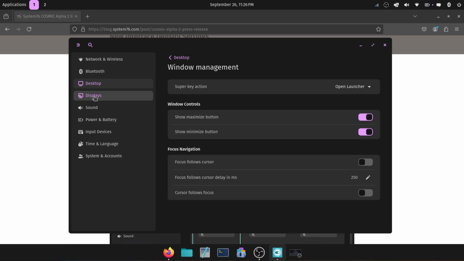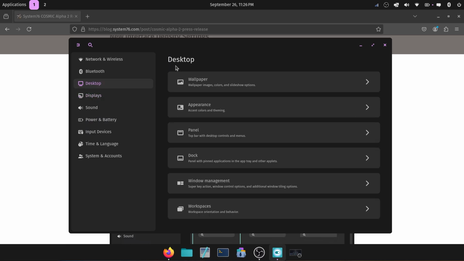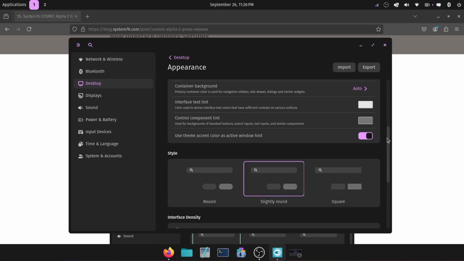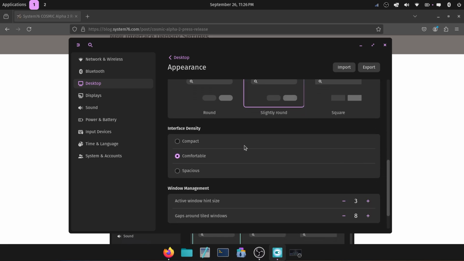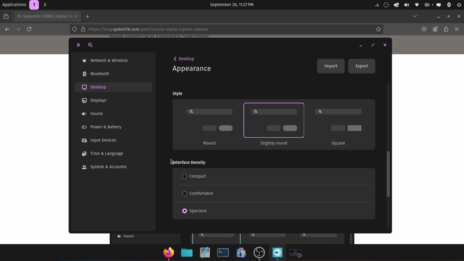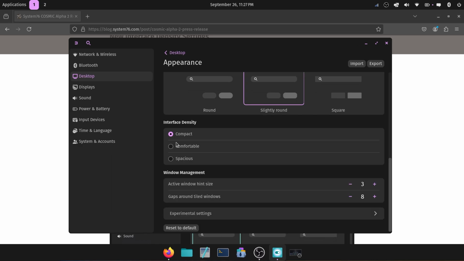So we're gonna go to displays. Oh, sorry, we're gonna stick to desktop and we're gonna go to appearance. And I believe it should be here. Okay, so this is compact. Okay, yeah, and this is spacious. A lot more space, I think. Comfortable is where I would like to be, because I don't really like this, it doesn't have too much space here. Like, I don't know, to each their own.